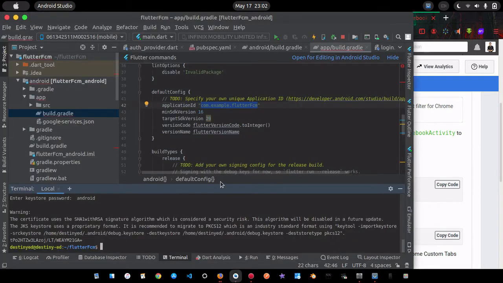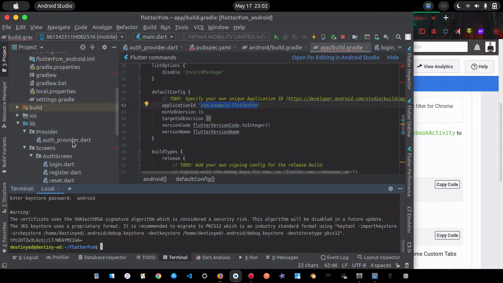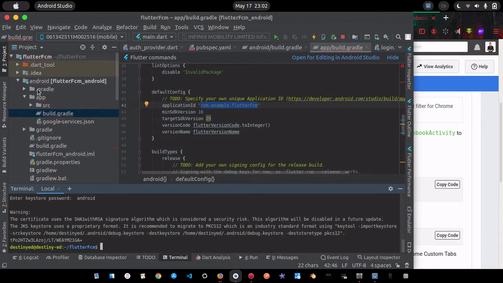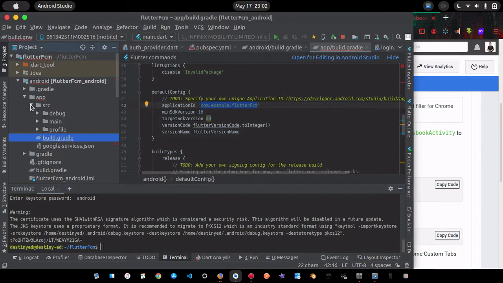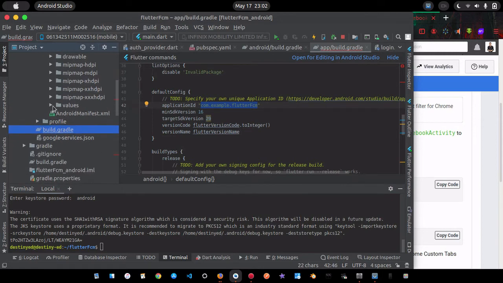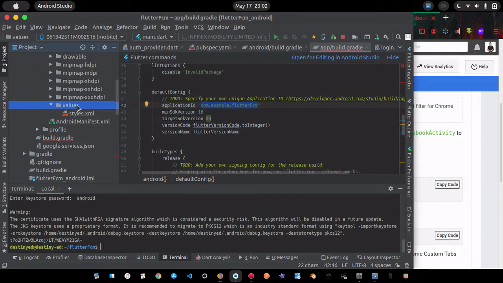Okay, go to your project, and we are going to go over to Android. So this is Android, and this is the source. We have the main, we have the resource, and I think we should have value. So inside the value there is no string. That means we are going to create the string. Okay, so we're going to create that.